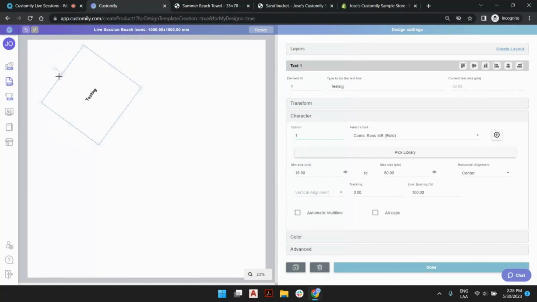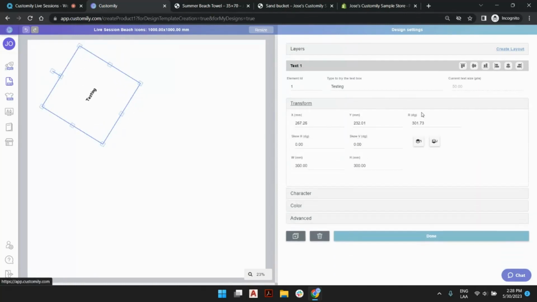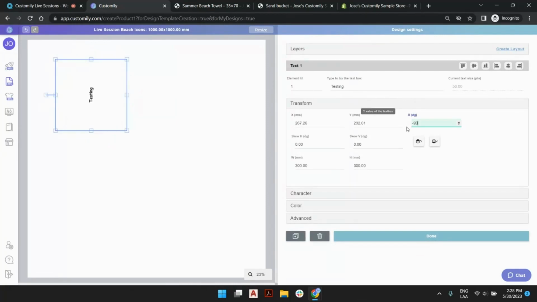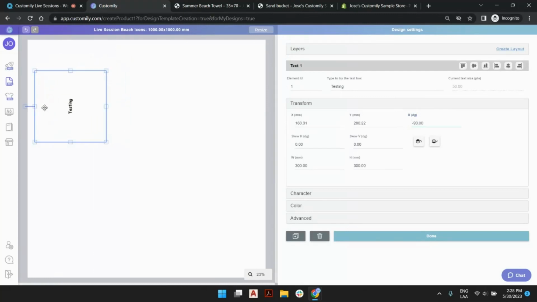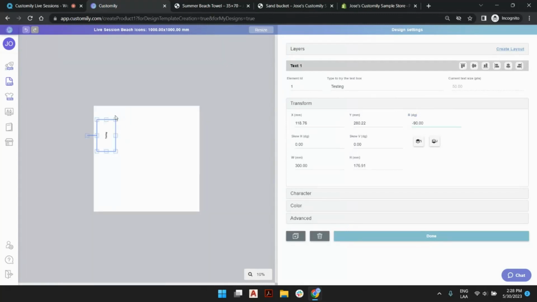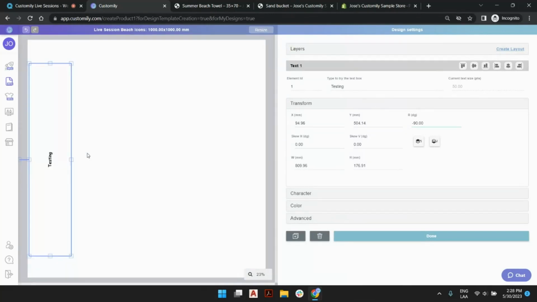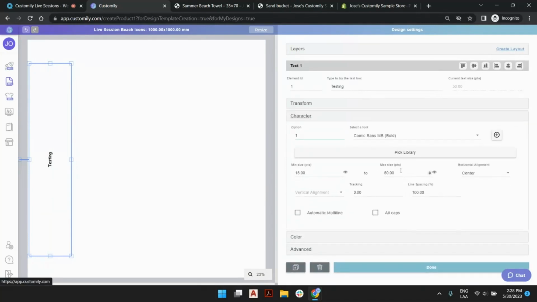I can rotate this any way I want, like this, or maybe go to transform and be more precise about this. I can set the box to be bigger or smaller. In this case, I think I'm going to make this really big, like that. Notice that the text didn't change at all. It's still a bit small. And why is that? Because the size of the font is something you need to control with these two elements, the minimum size and the maximum size.